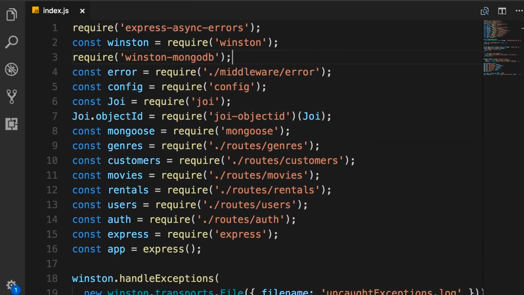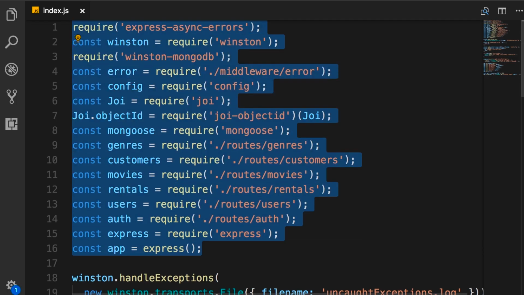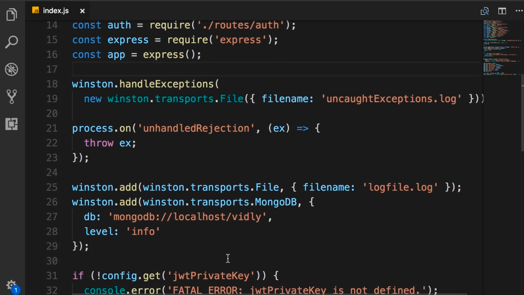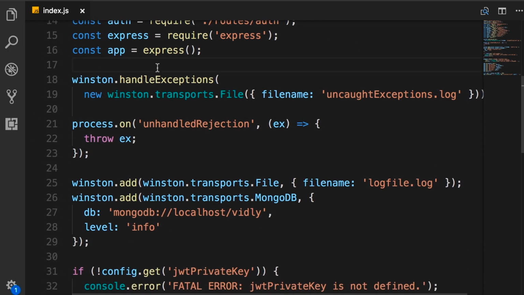All right, so here's the code in index.js. The main issue we have here is lack of separation of concerns. There's so many things happening here, and that's why we have a large number of require statements on top of this module. Below that, you can see we have some code for handling and logging errors.